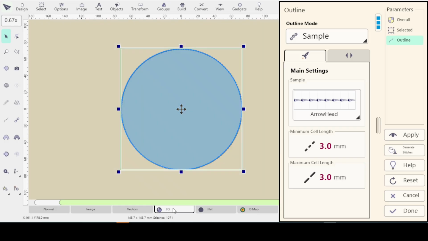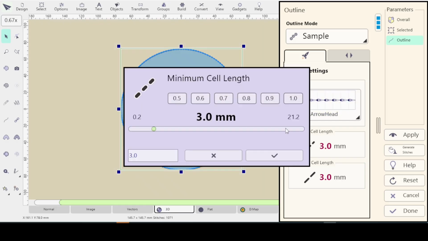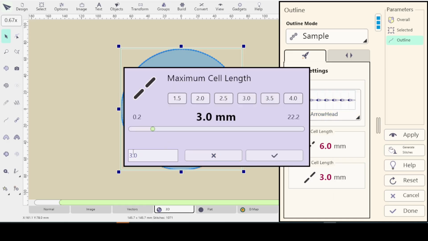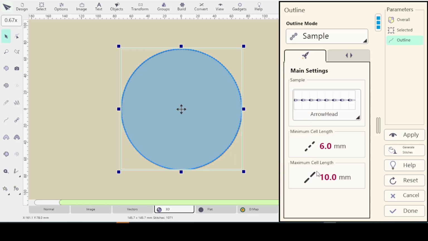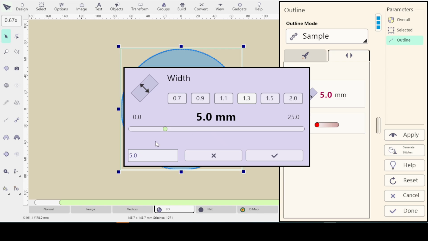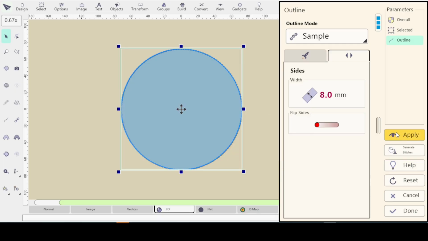Let's go into 3D. And like I said, you can make them bigger. The cell length is left to right. So I'll just do like 6 and 10 maybe, or 6 and 6. And then the width is how wide it is. So I'll make it a lot wider, maybe, I don't know, 8, and hit apply.